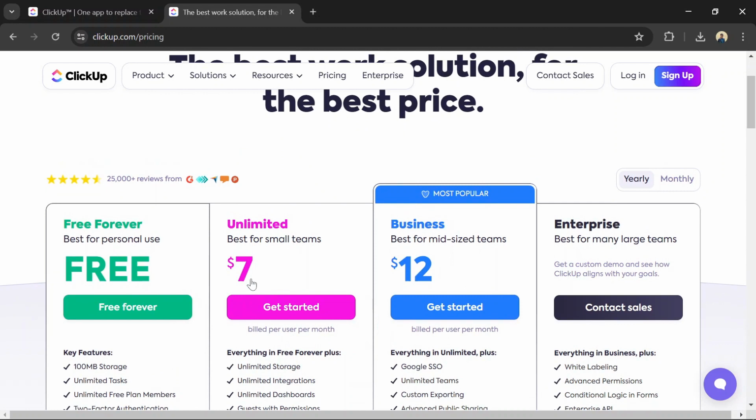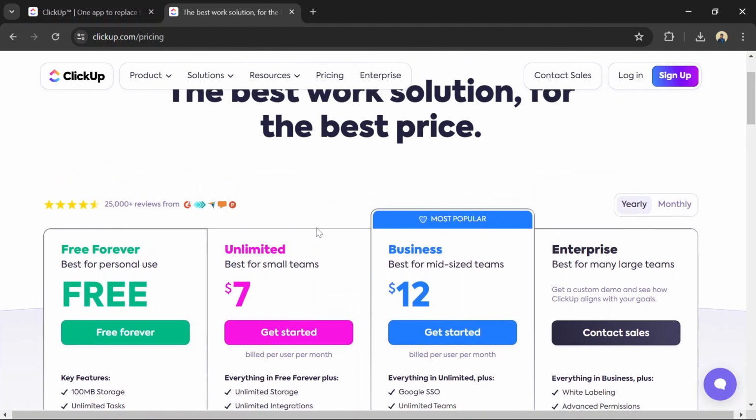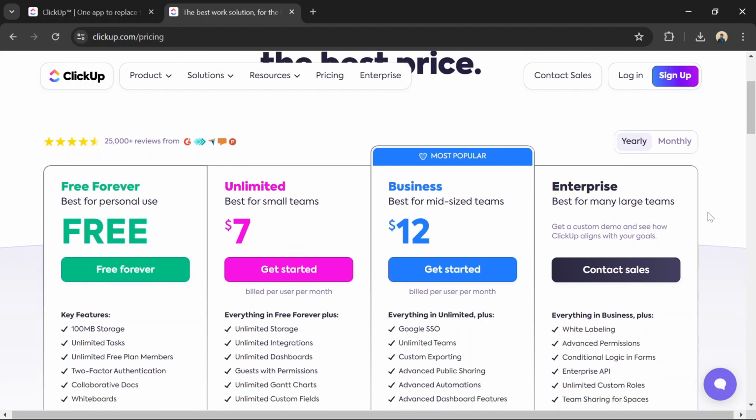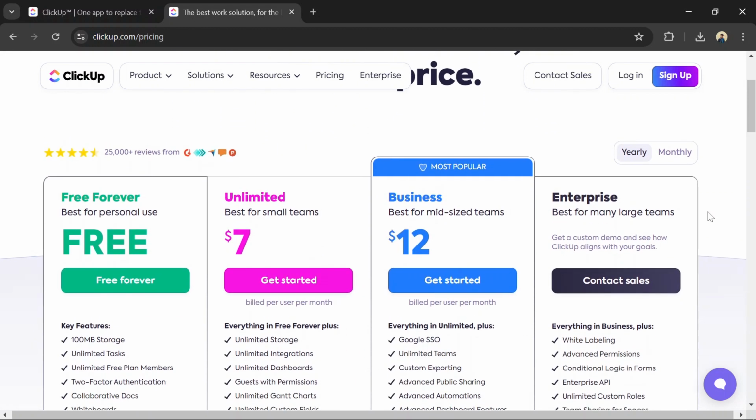Unlimited plan at $7 per user per month. It is best for small teams that need more storage and features than the Free Forever plan. Offers unlimited storage, integrations, and advanced functionality like custom fields and subtasks.